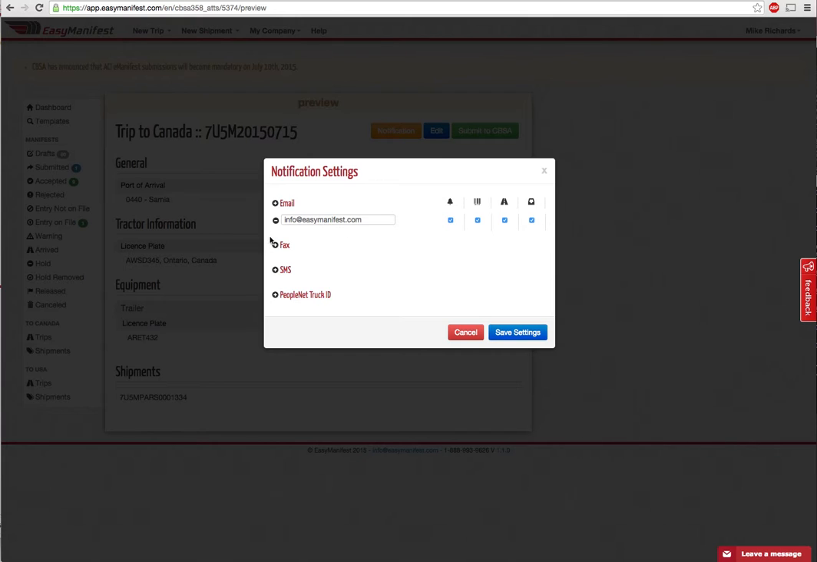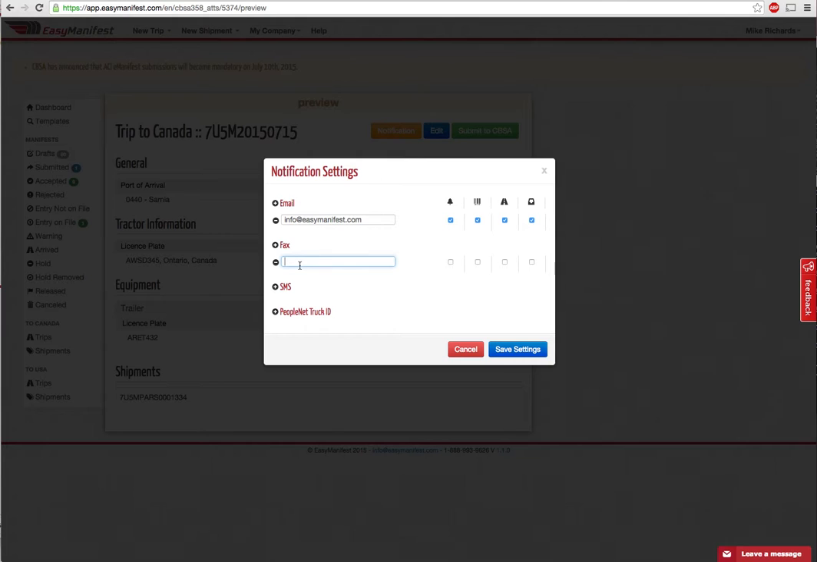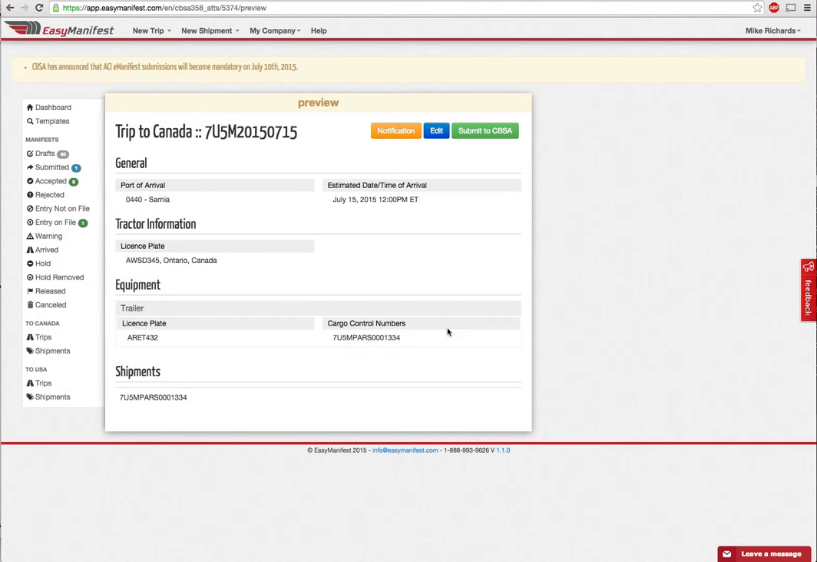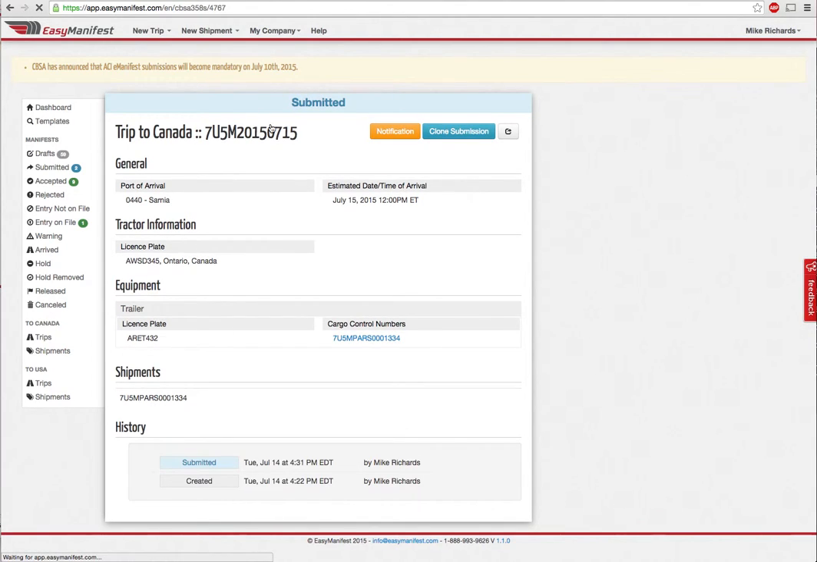If for whatever reason you want to just fax the lead sheet to you, you can also click on fax, put in your fax number, and then click on the lead sheet form, and this will send a fax copy of the lead sheet to you. And we save settings. Now if everything's good, we're going to do a submit to CBSA, and this will change the status submitted. And again, we'll see 2 submitted now in the columns.